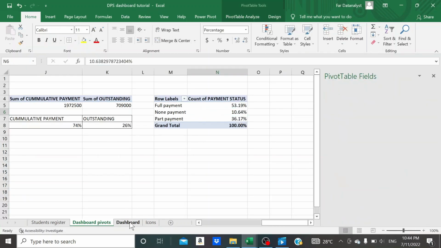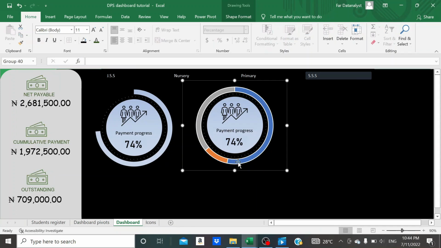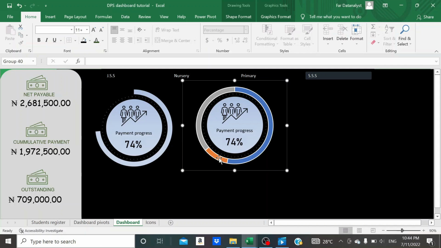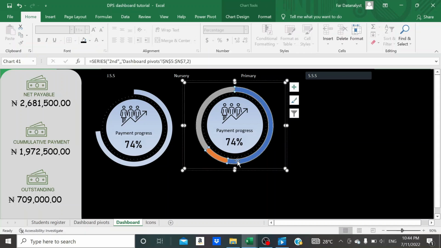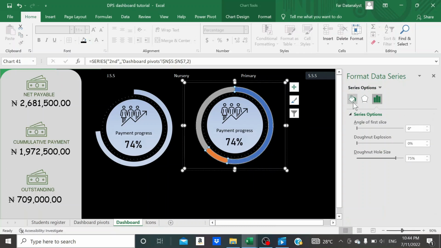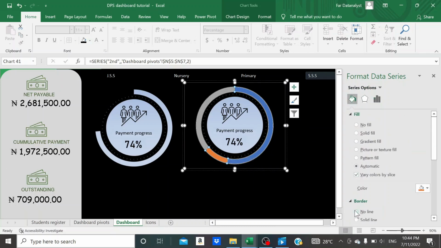So it means when we come back here, we're going to make all these other ones disappear and let only this area keep appearing. But for now, let's take out the outline. So I press Control 1, I come to fill and line. For the border, we want no line, which is good.